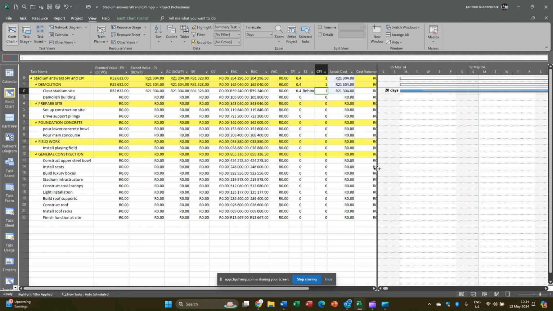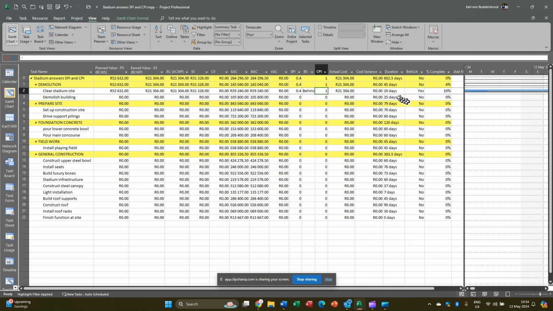But now watch what happens if I change the duration of the original baseline. Let's go here to duration, 20 days. Let's say it takes 23 days. Watch here. Suddenly the cost performance index goes to 0.9, which means it's over budget. The actual cost is now 21. And the earned value is only 19. If I put the duration back at 20 days, there we go.